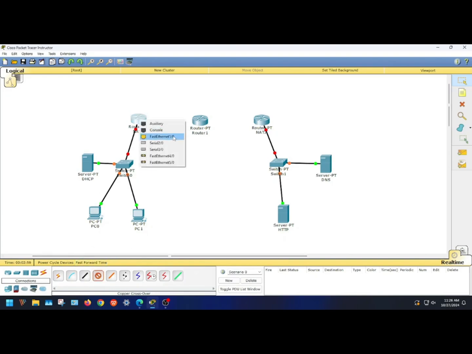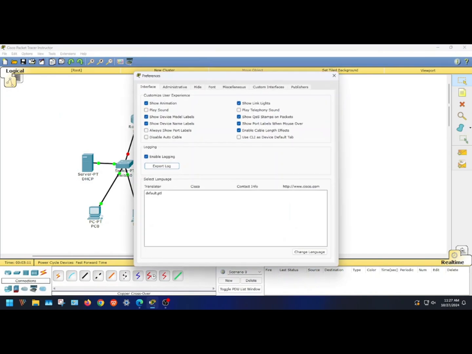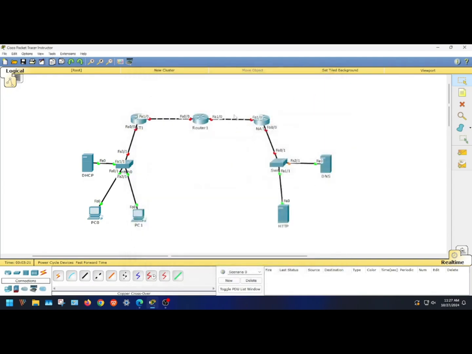I want to mention one thing here. Instead of using the automatic connection for connecting the routers, I have chosen to use the copper crossover cables, the dashed cable in Cisco Packet Tracer. We can also use the serial cables, but as we follow in our labs, we usually use the copper crossover cables to connect the routers, so I am doing the same here.